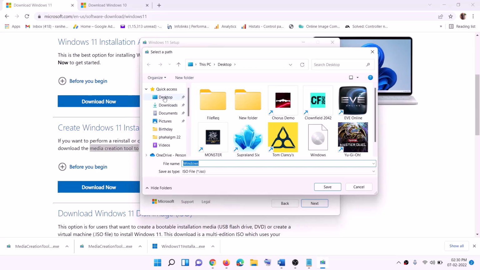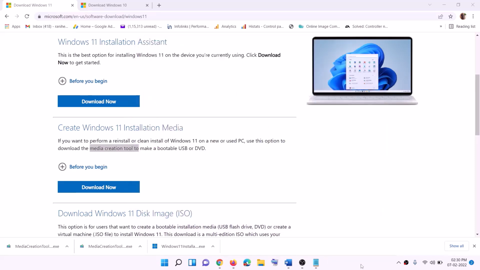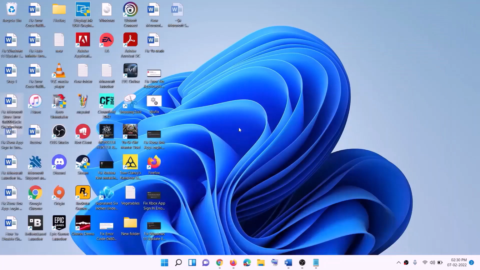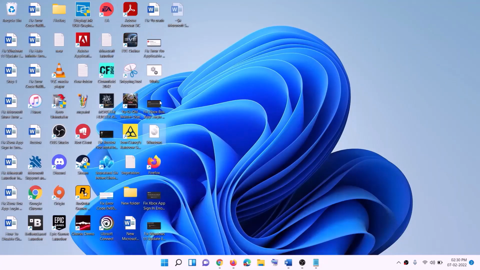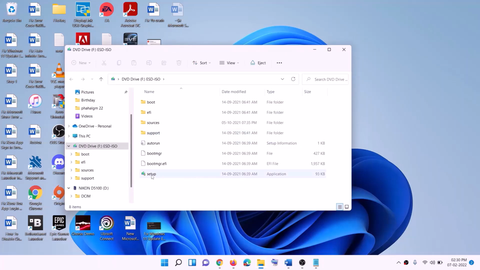You can save the location. You can set the location as Desktop and then click on Save over here. Now once the download is complete, click on Finish and then go to desktop, find the Windows ISO file, double-click on the Windows ISO file, then run the setup file, double-click on the setup file, click on Yes to allow.